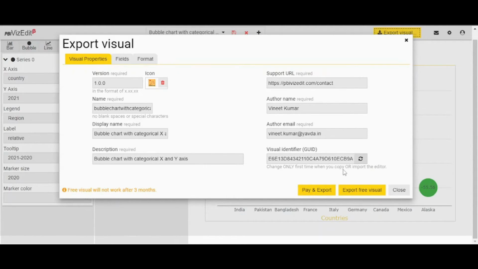It should not conflict with any other GUID from a marketplace visual or any visual you might have used before. If you are doing an update to the visual and this is not your first time, we recommend you keep the GUID the same because that will help with the update. But if you are not updating and this is your very first download, please click on this refresh button and create a new GUID for your visual.